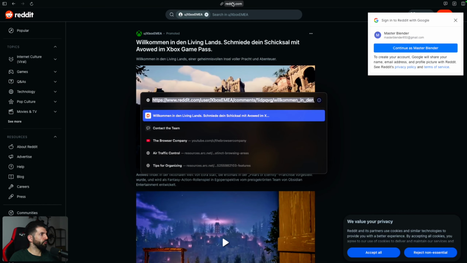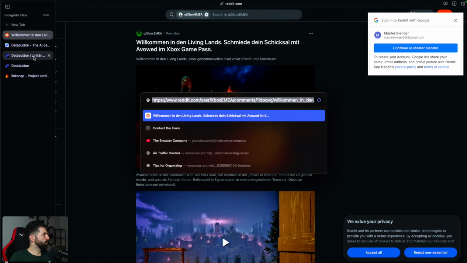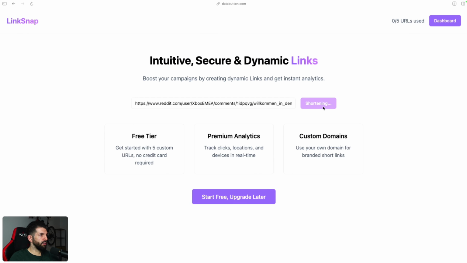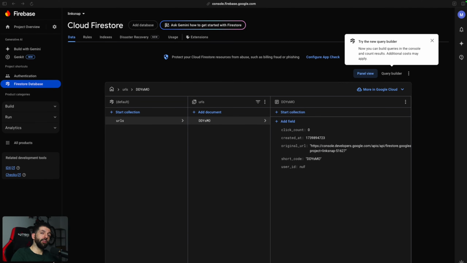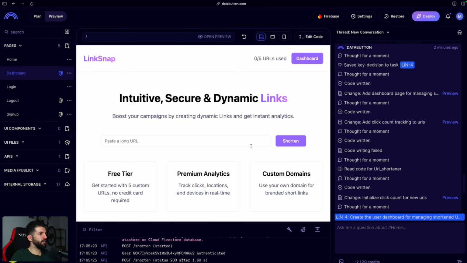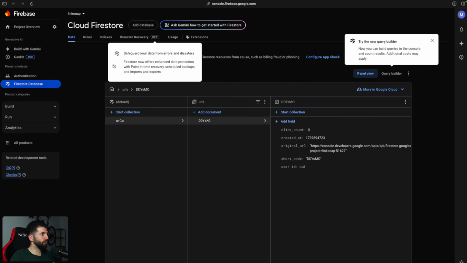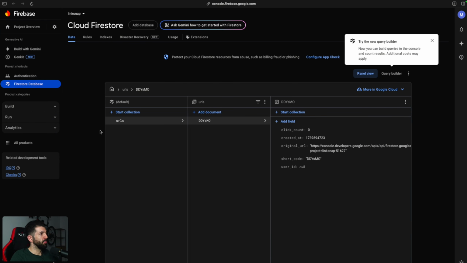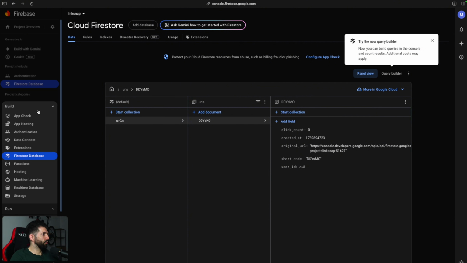Let me quickly grab the Reddit URL once more. We'll paste that here. It says shortening. Okay, so unfortunately I made a mistake. Databutton has created the link shortening service in a way that it will also be stored inside of Cloud Firestore immediately. But unfortunately, I haven't set up Cloud Firestore in console.firebase.google.com, right? So I did this off camera, just went to build, chose Firestore database, set up the database.